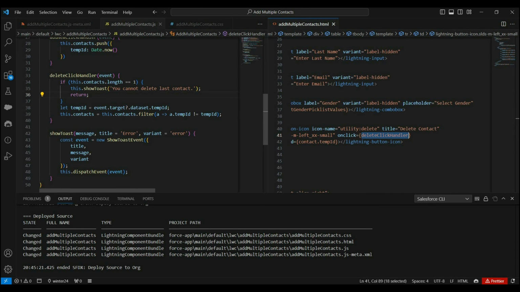and also created this handler method here in the JavaScript file. Now here in this handler method, first we checked the contacts array length. If that is equal to 1, then we are showing an error toast message and then directly return from here only, because you know we want to add a validation to not allow deleting the last row. At least one row should be there, right? So that's why we have added this condition, and this is how you can add your custom validations in JavaScript code.